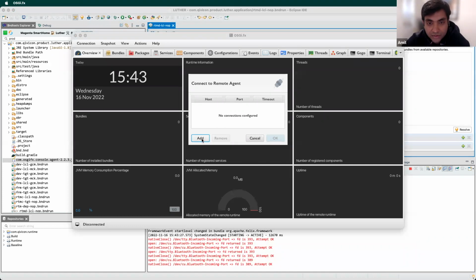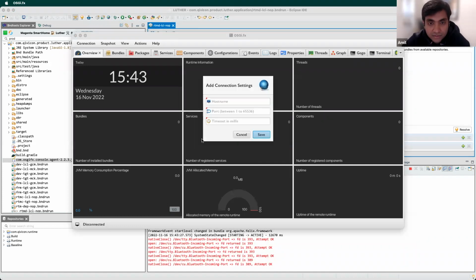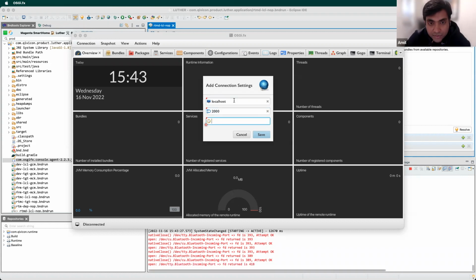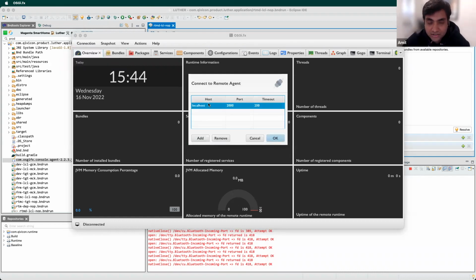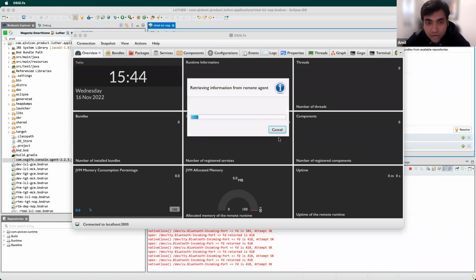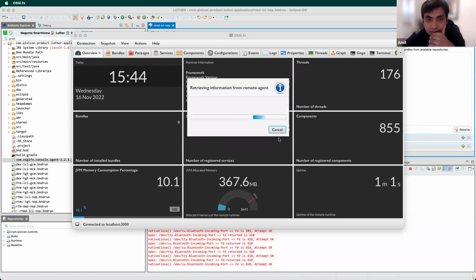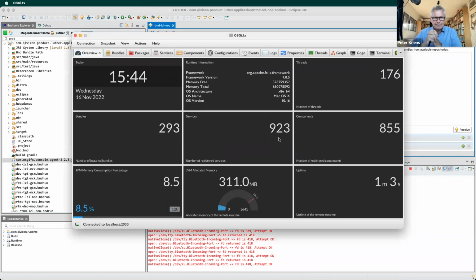And here you have to add the configuration, because you don't have any connection parameters ready for it. I'm managing a runtime which has been started on my localhost, and that's the port and the timeout, probably 200 milliseconds. Save it. So the connection has been added successfully. Go to remote agent once again, choose your connection parameters, and click OK. There we get the info.